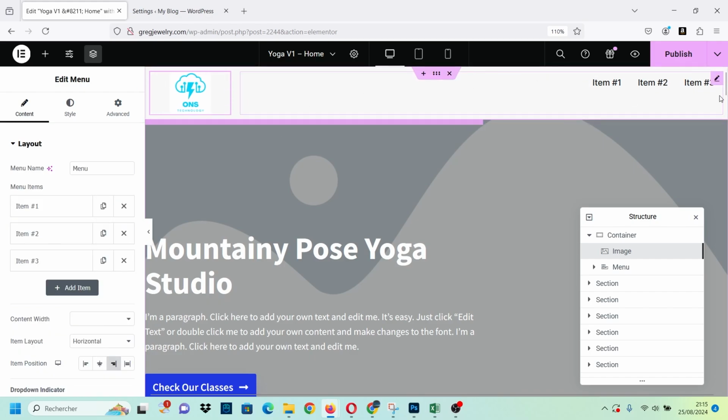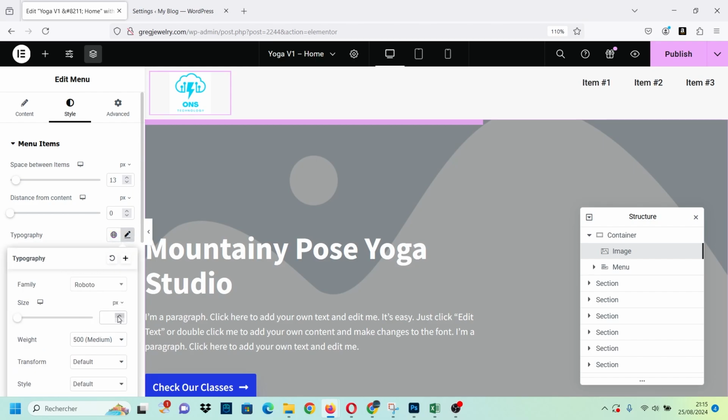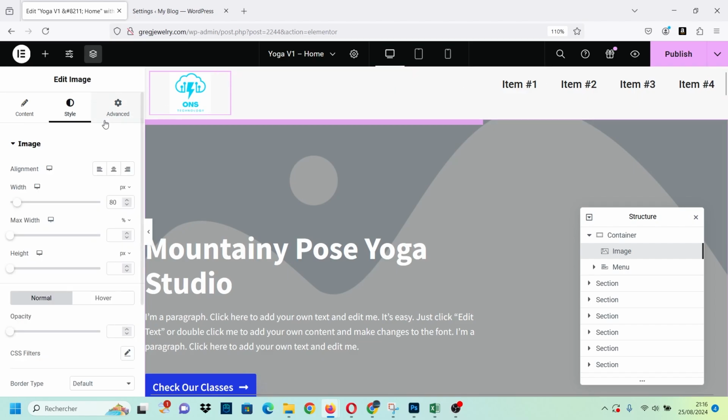So let's make the menu items bigger. So let's go to style. Or make the space between the items bigger, and let's make the size of the font, of the typography. Let's make it like that, that is too much. 20 is good. So let's add a fourth item. So I just added an item to my menu.